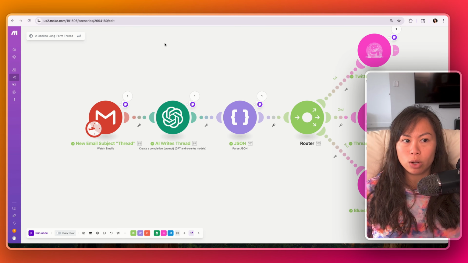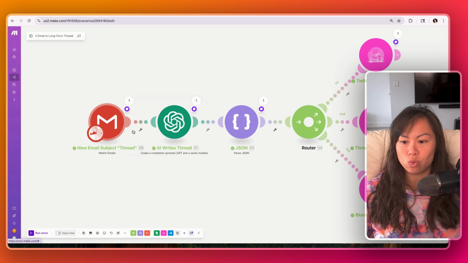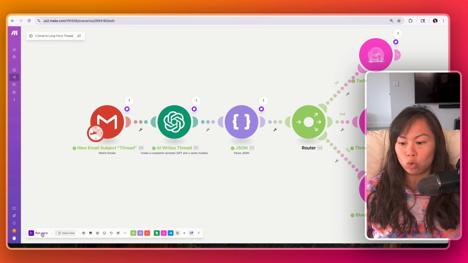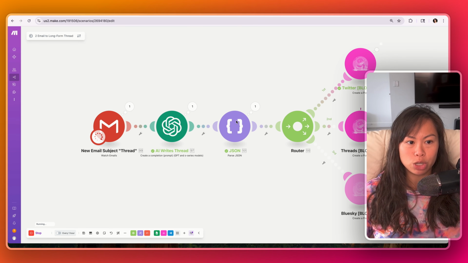Same for make.com. So I'll do a test run real quick to show you. And if you're new to make.com, when you have a trigger like this, right click and you can choose where to start. For testing purposes, I'll just do all emails. Okay. Then click run once. And now it's going to grab that latest email. AI is going to write that long form thread, parse the JSON response from ChatGPT, and then post it to Twitter, Threads, and Blue Sky.